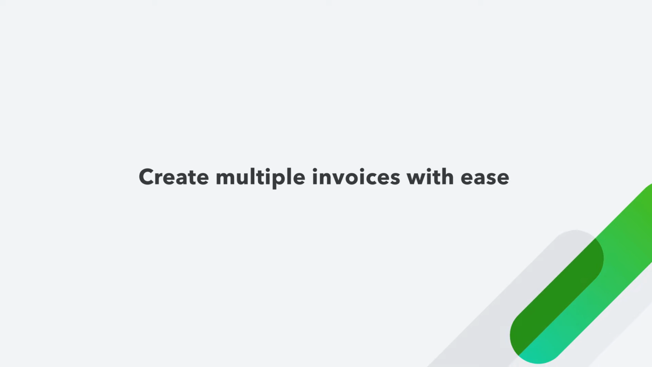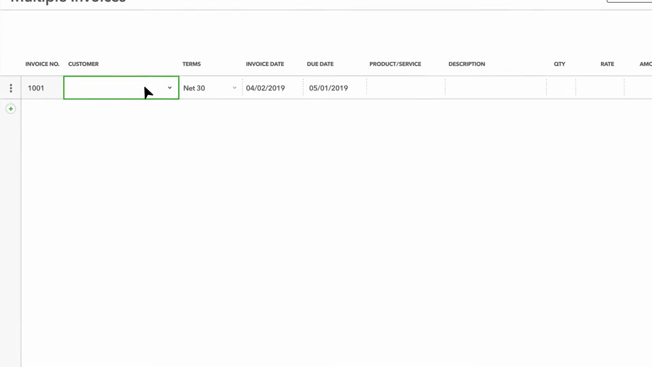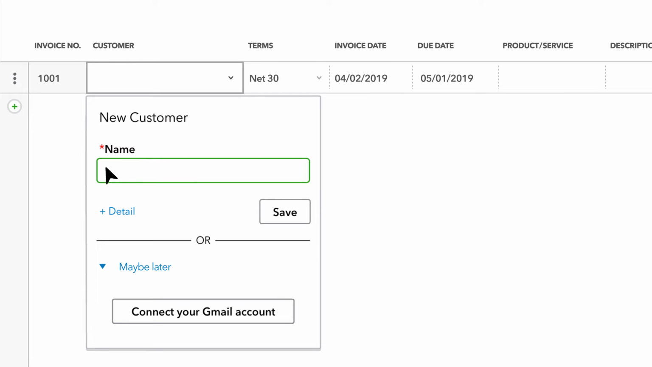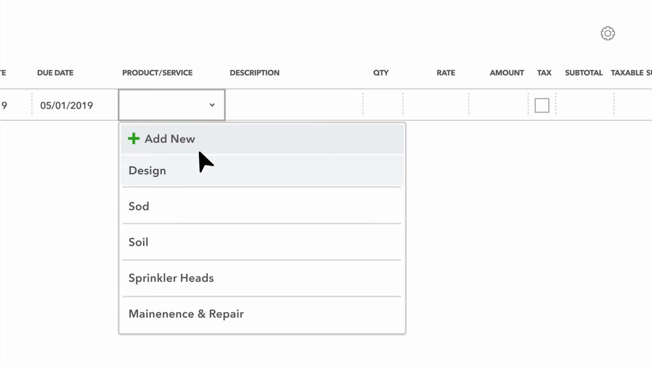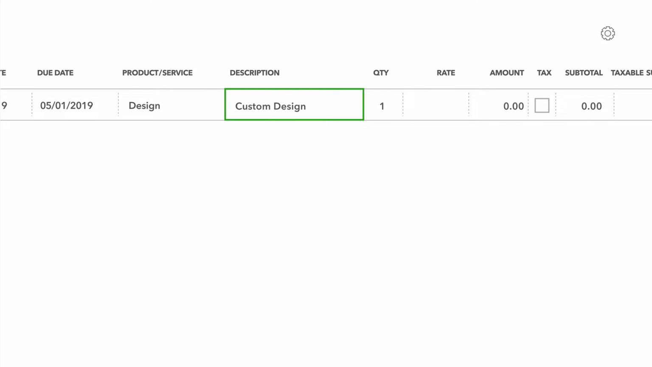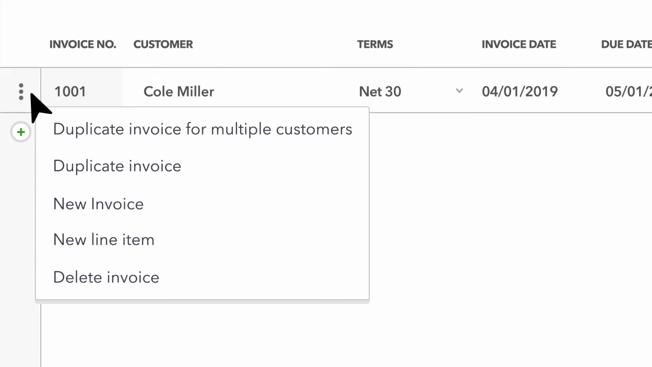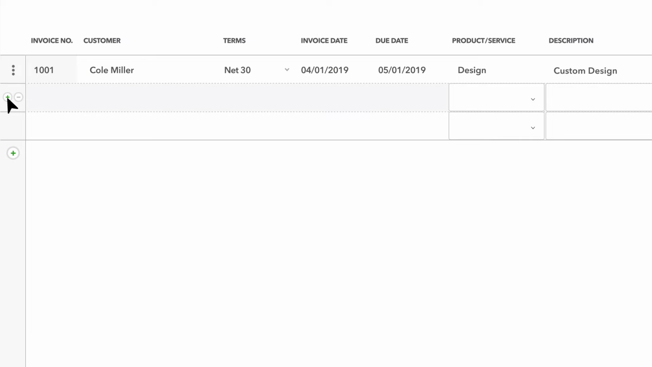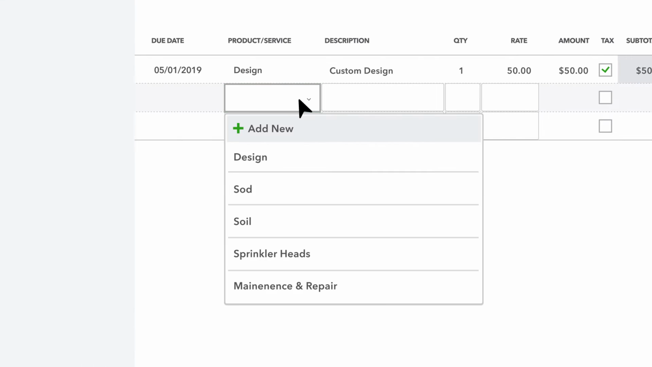In QuickBooks Online Advanced, it's easy to create and edit multiple invoices. To create a new invoice, simply select from existing customers or add a new customer. Then populate the rest of your invoice details. It's also a snap to add invoice line items. Just select New Line Item in each invoice's menu.